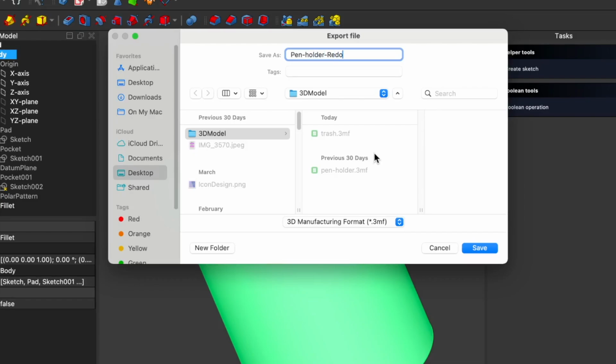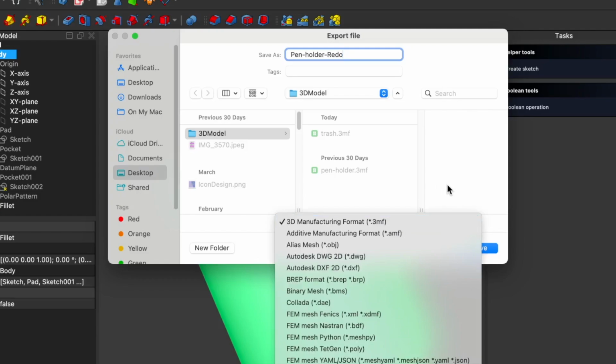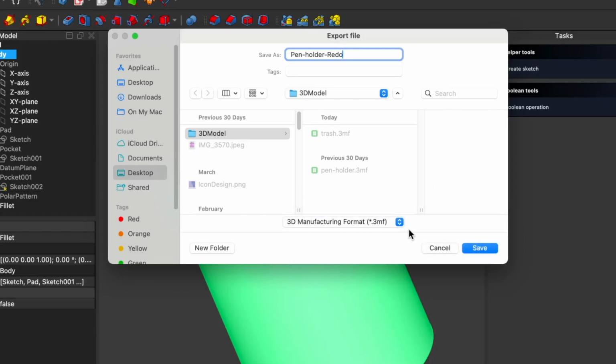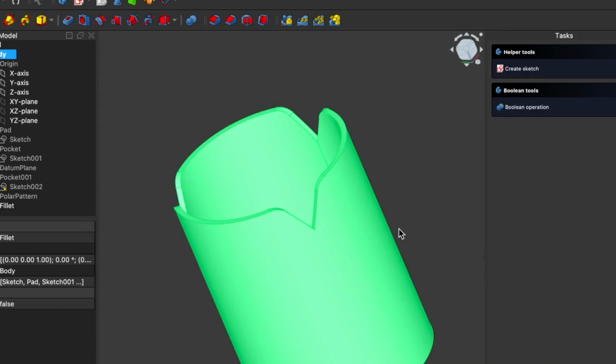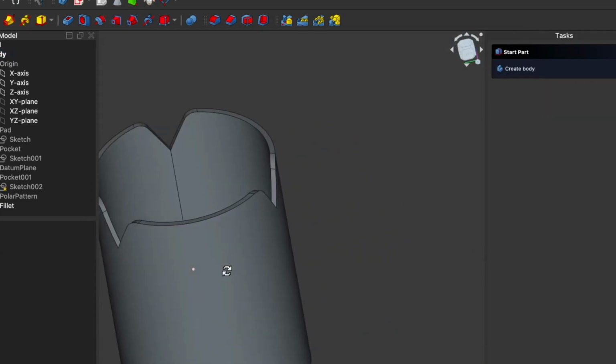For the format, let's say manufacturing format, that's fine. Or you can choose STL. I don't know. Just click on it here and then select whatever will work with your printer. My 3D manufacturing format will work fine. So we're going to save it. And that's all I have for today.